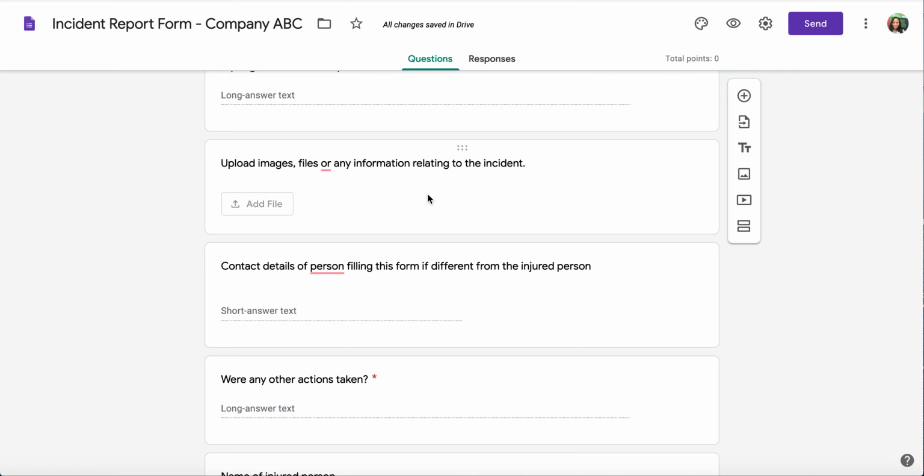So of course the required option has not been chosen. And then contact details of person filling this form, if different from the injured person, it could be different, so it's not something that needs a guaranteed answer. So of course I've not set it up as required.